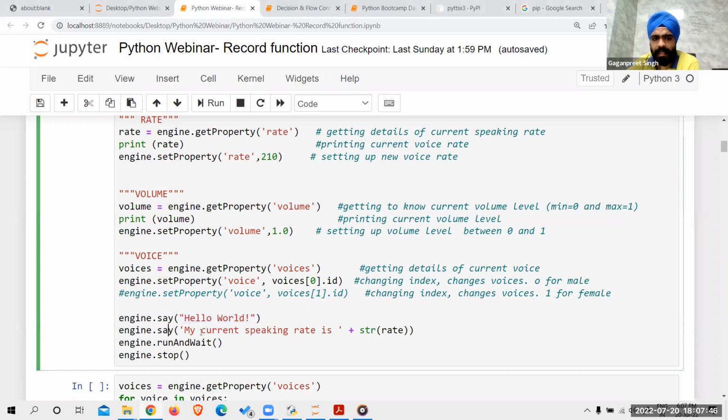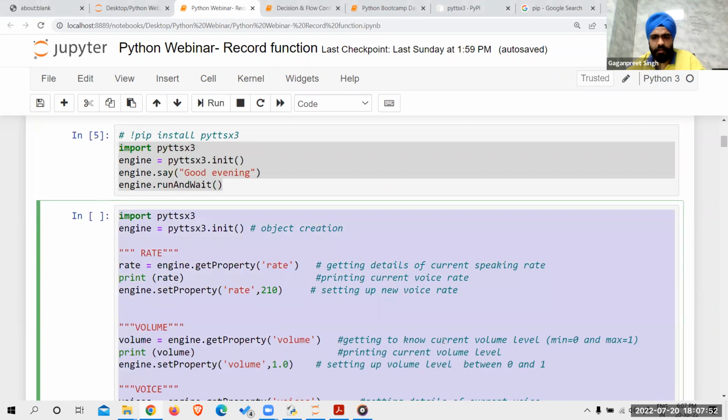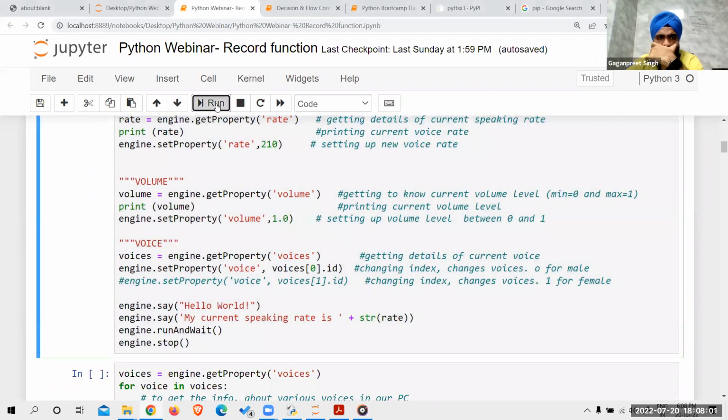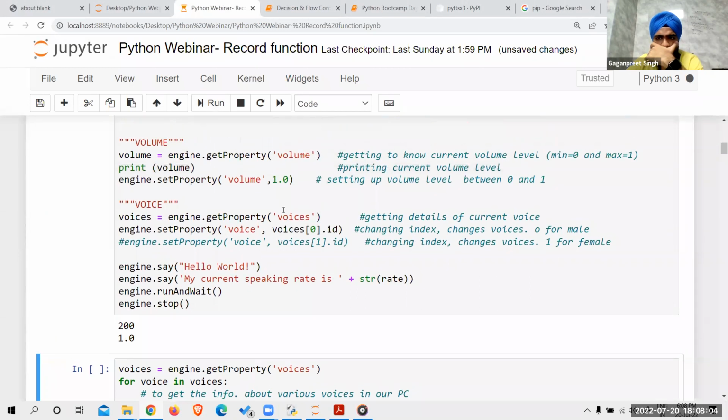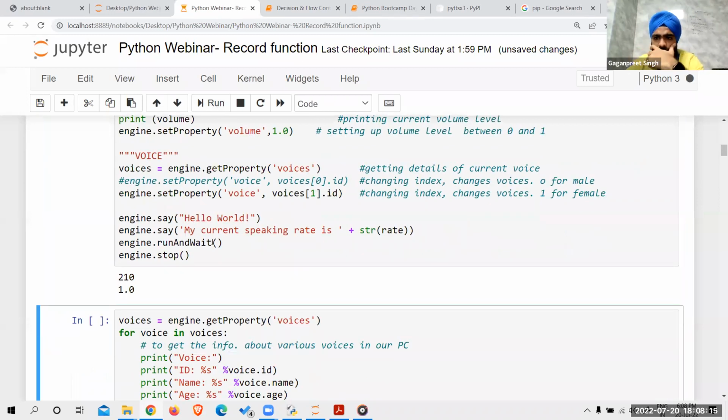Engine.say, hello, my current speaking rate is this, then runAndWait, and engine.stop. Let me share this code. If I run this now: Hello world. My current speaking rate is 200. Right, this was one. Let me comment it out and play the first one. Hello world. My current speaking rate is 210.